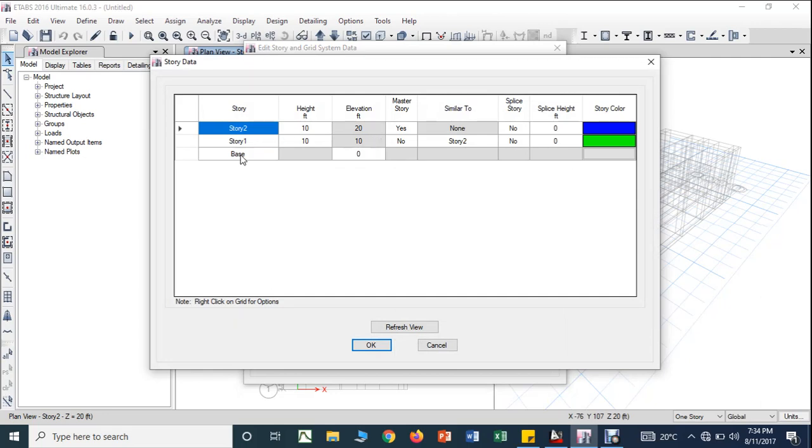You can see here base is 0, story 1 is 10 feet, story 2 is 10 feet, totally it is 20 feet. Now what I wanted to do is add one more story here which is of 5 feet. It is not a story, but the software will not understand that it is below the ground level. The software doesn't have that much intelligence to bifurcate the ground level and above the ground level and below the ground level.